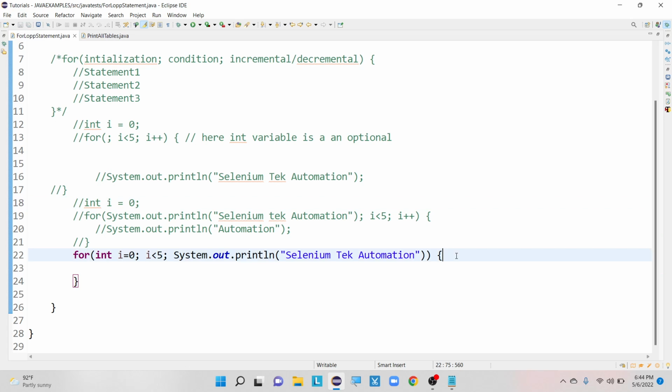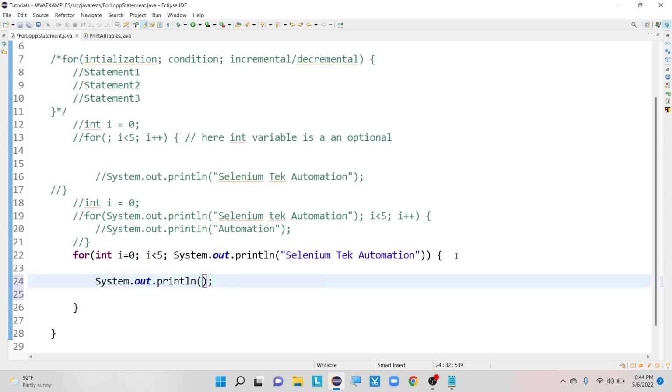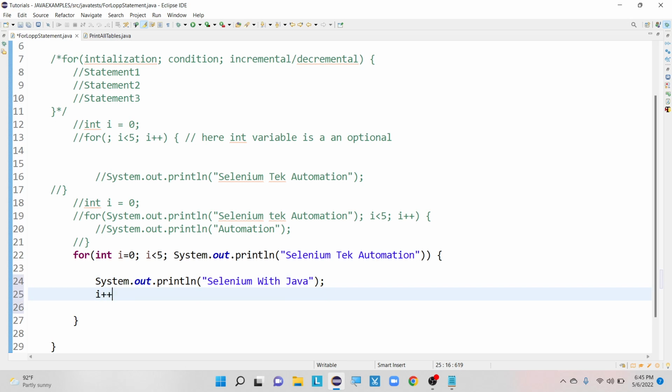Now I am not going to mention any incremental operation in the for loop header, but I can mention that inside the for loop, in the statement part. For that, I am going to print Selenium with Java. Now I am going to mention my increment operation here. So now what it will do, it will execute 5 times.